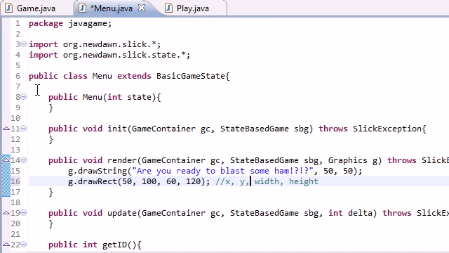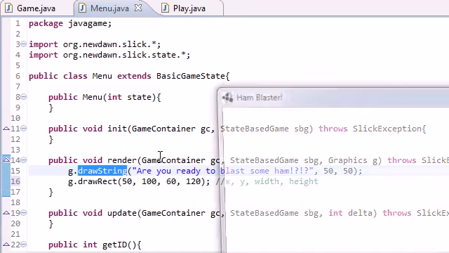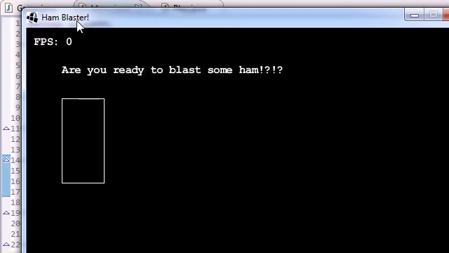Looks good. So now let's run this game, and hopefully we get a rectangle and some text on the screen as well. Oh my god, this game is freaking awesome. I could play this all day. So here's our text, and here is our rectangle that is 50 across. That's why it lines up with the text. 100 down, 60 wide, and 120 tall.